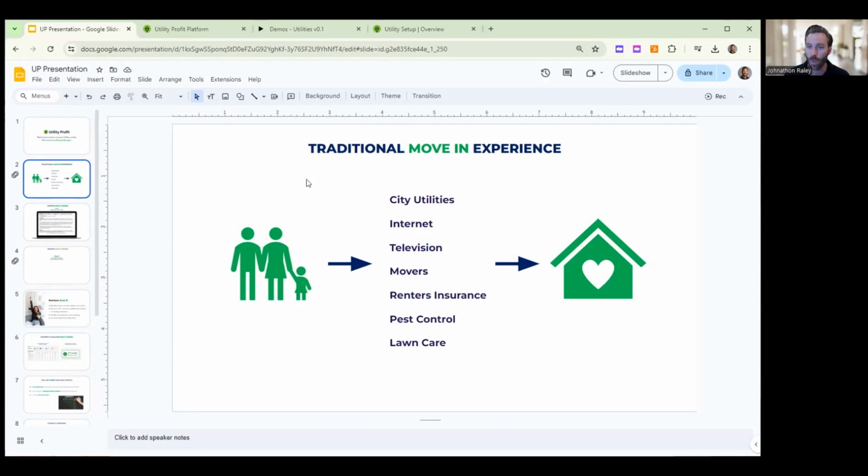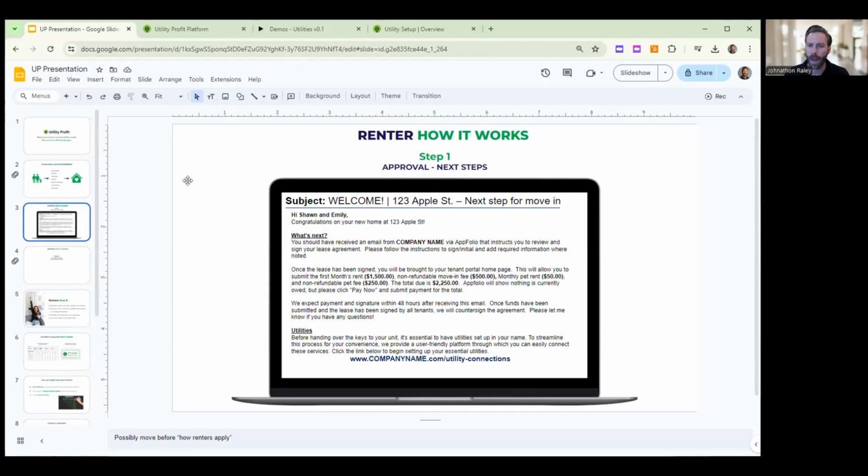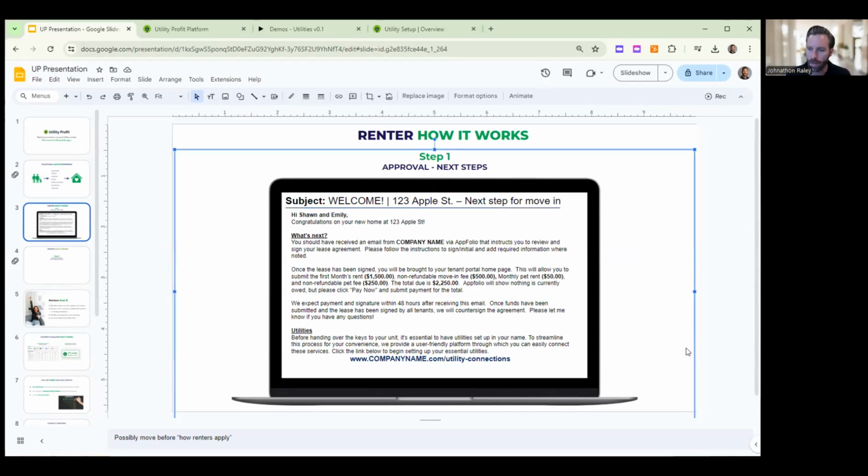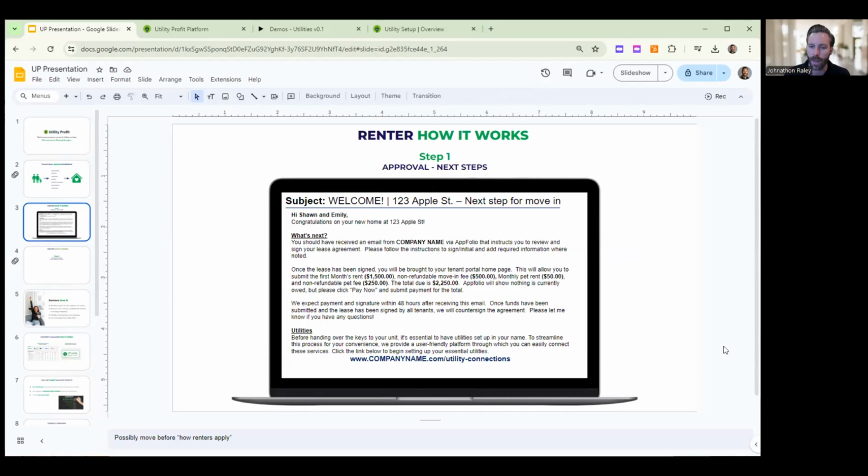And the implementation is really simple, especially since you use Appfolio. So the way that it works is wherever you're currently reminding tenants about setting up their utilities, we would just adjust some of the messaging in the utilities portion to say something along the lines of, "Before handing over the keys to your unit, it's essential to get utilities put into your name. To streamline this process, we provide a platform through which you can do this."